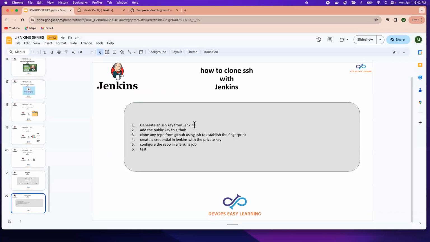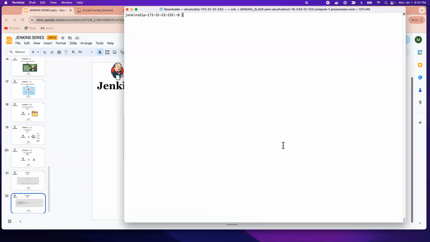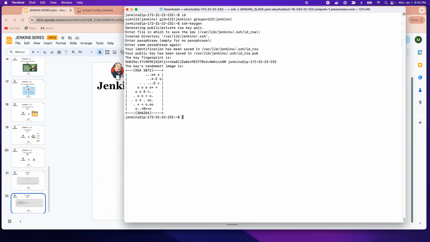The first thing that we need to do is to generate the SSH key from Jenkins. So we are going to log in to the Jenkins server right here. I am already inside the Jenkins server. I'm going to generate an SSH key. So we say ssh-keygen. This will help us generate an SSH key. You just have to keep pressing enter.